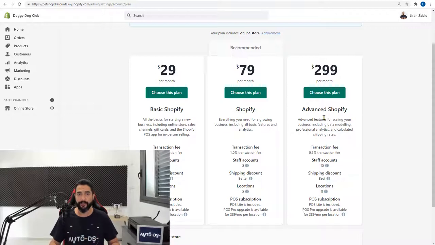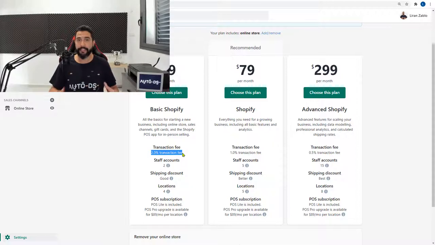Don't rush yourself anywhere. Start with the $29 a month, start generating your sales and profit, and then move on as you go along. When you will have enough sales in the basic plan, and the 2% transaction fee will not be worth it when compared to the 1% transaction fee, that's when you know that it's time to move on to the next plan.